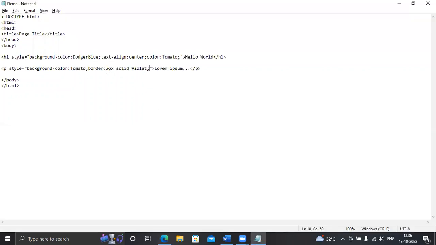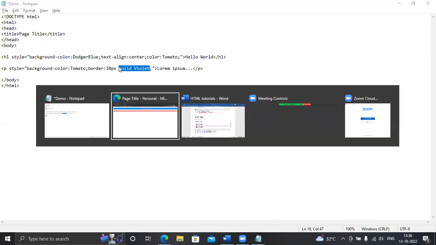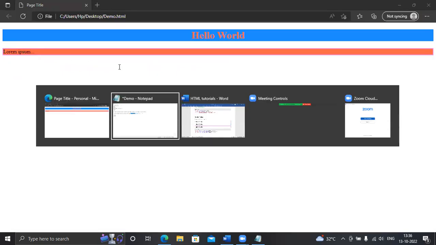Let me increase the size. Let me do it to 10 pixel, and then we will see the color of the border. So let me make it black. Okay, black.